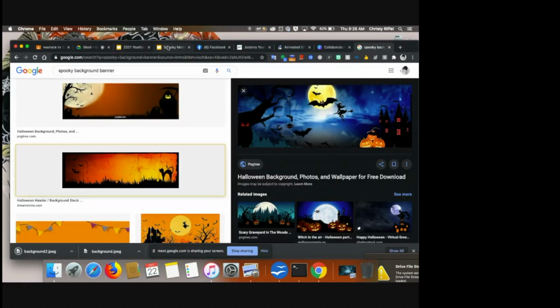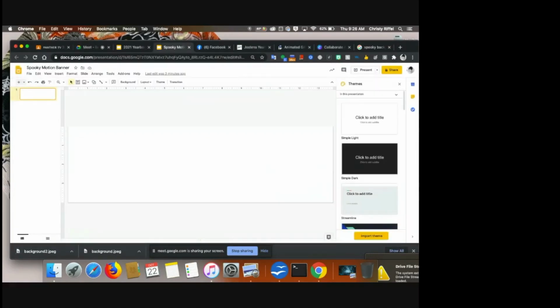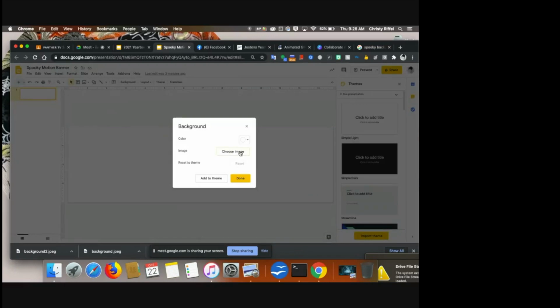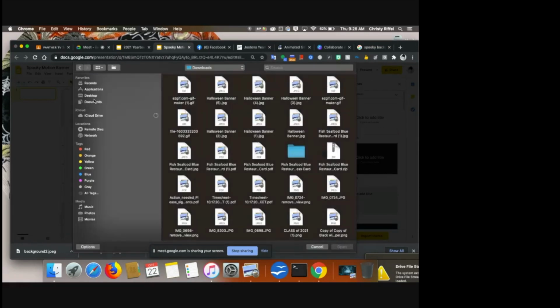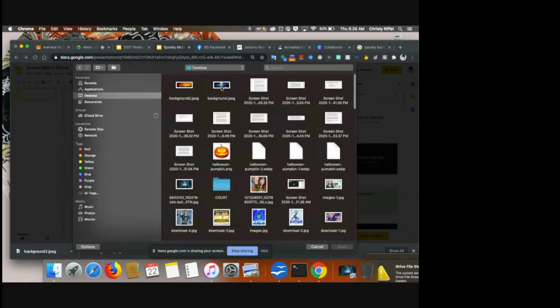So then I'm going to come back here to my spooky motion banner and then I could go ahead and insert and I can go ahead and bring in the new audio like that. Or you can also even come in here too. I was trying to think where the change background is. You know how I said I like to do it as a background. Choose the image. I am going to go ahead and browse because I know it's on my desktop. I know that I just brought it in.